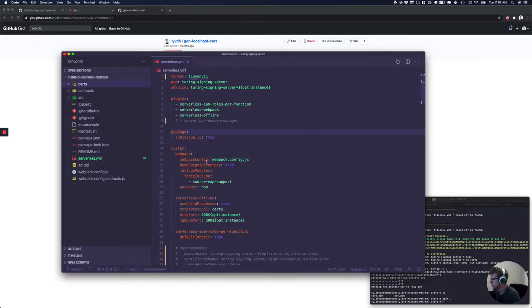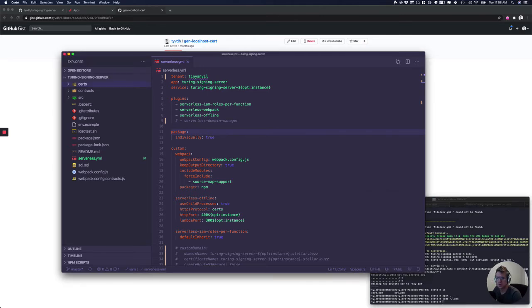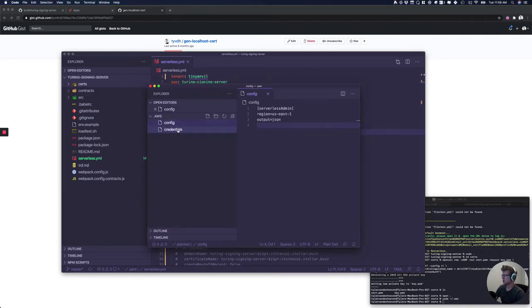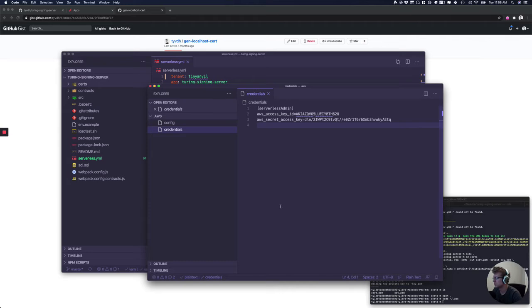Go back to our code. So that's got our self-signed certificate. We're logged into serverless, and now we need to get AWS set up. So if we go to code AWS, we'll get our config and our credentials. So this is where we get our credentials to actually run our serverless function locally, or to even deploy it as well.